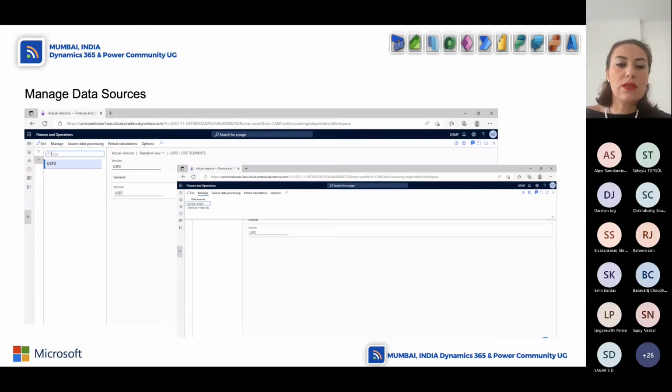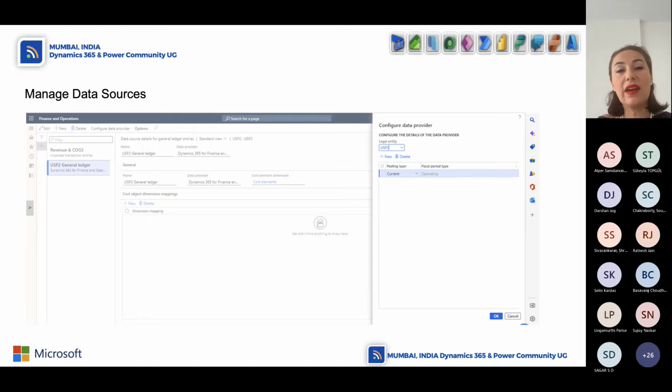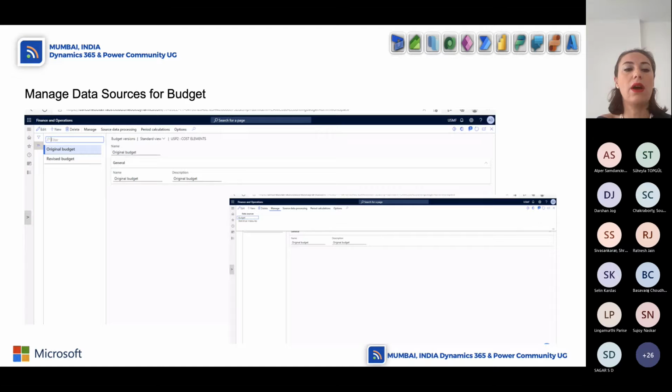To manage data sources, we have two. We have statistical measures and general ledger. For general ledger, what you do is that you configure your data provider. Here we are going to use Dynamics 365 Finance and Operations, and then select the criteria that we would like to give, like legal entity, which legal entity that we are going to use, or which posting layer that we would like to use. It only takes the operating data. Okay, you cannot change the operating data. Only operating period type will come to your 365.